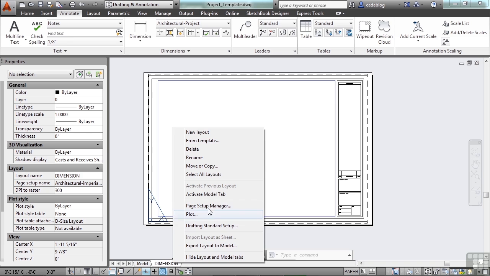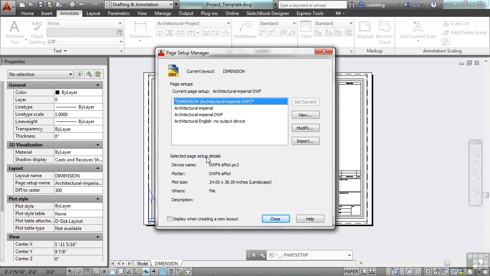Right-click and go to the page setup manager. I really have no idea what type of printer you're going to be able to use, if any. That's okay. So we're going to set this up to print to a PDF file. Feel free, however, to set yours up however you want. And I am going to set one up later on for my printer, but the process is the same. So I'm just going to show you and give you a couple of options here.